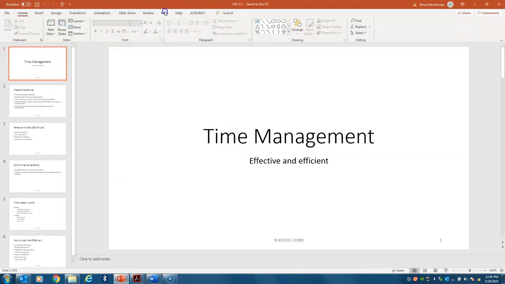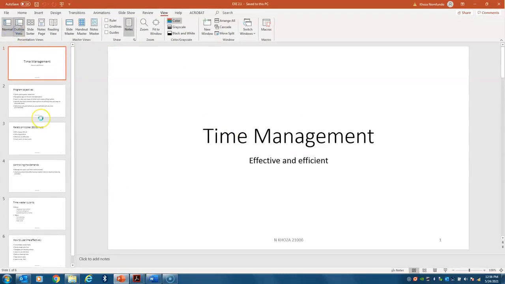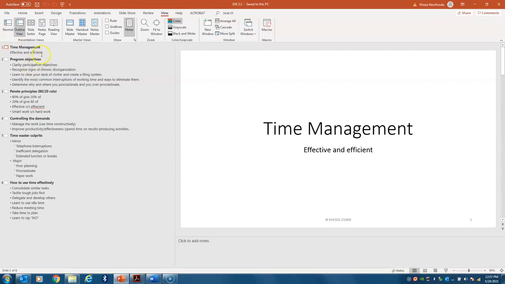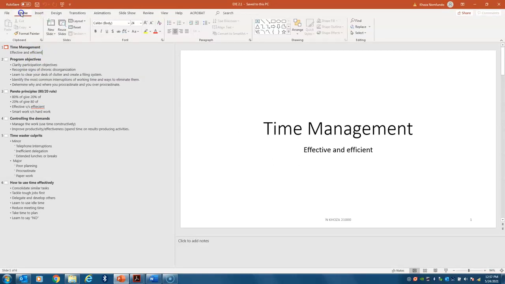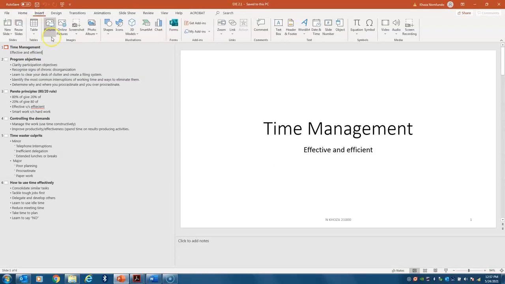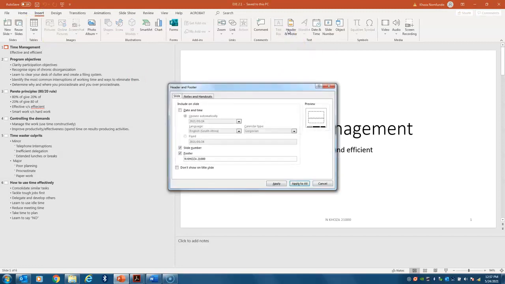In PowerPoint you need to know Outline view. Let's start with the header and footer. You insert the header and footer. You need to know how to set the header and footer. I set that.